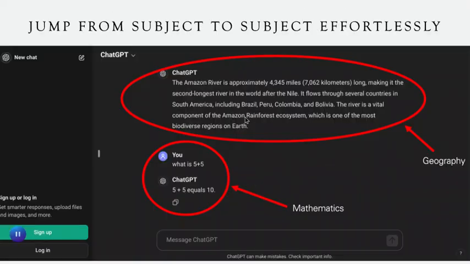So this is an example of how I can go from geography, talking about the Amazon River and how long it is, and then I just randomly typed in a math question and it popped up with an answer.